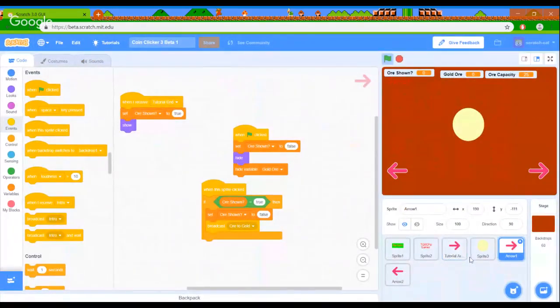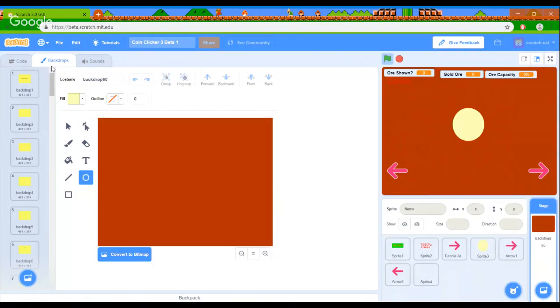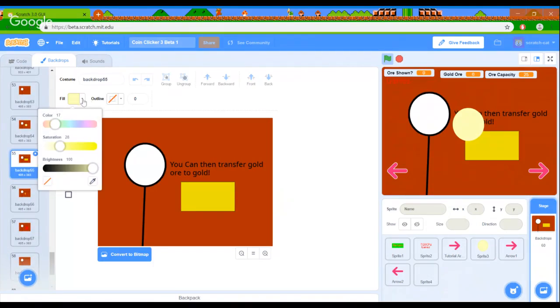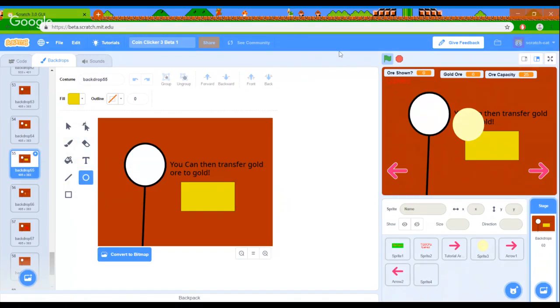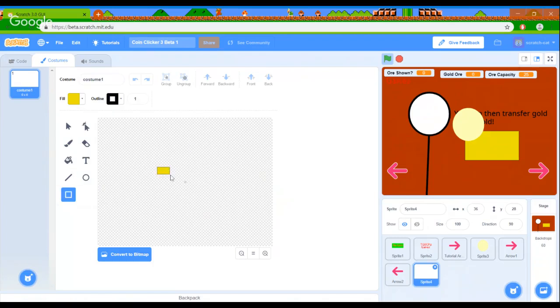So we're going to have to make our own. That's quite easy. All you have to do is paint here, then go to the backdrops, then go to the stage, and select any backdrop that has the gold bar in it. Now what we have to do is use this tool to get whatever thing we want, and just use that. Oh, and don't forget to do the black outline, because I remembered. Okay, now we are ready to begin our gold ore.